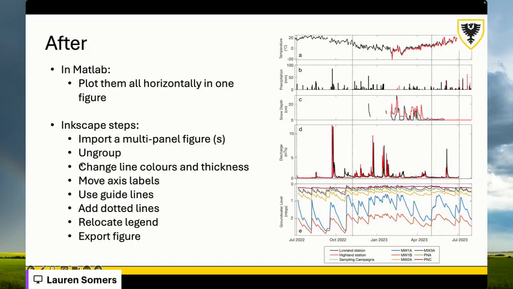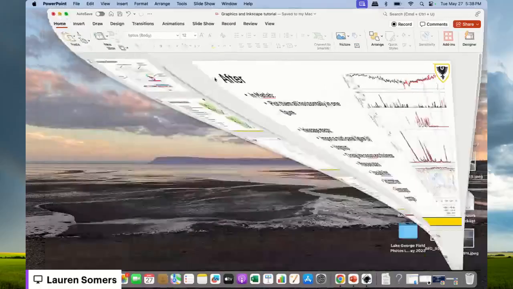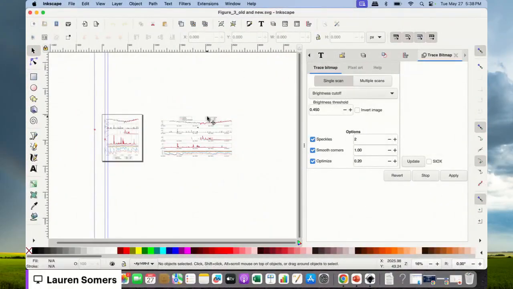I'm going to talk about grouping and ungrouping in Inkscape. We're going to change some colors of lines and thicknesses and styles, move some text around, use guidelines, and export a figure. And then I've got, so this is our basic data figure, and then I've got some schematic to show. But let's open up Inkscape. So here's my Inkscape window.